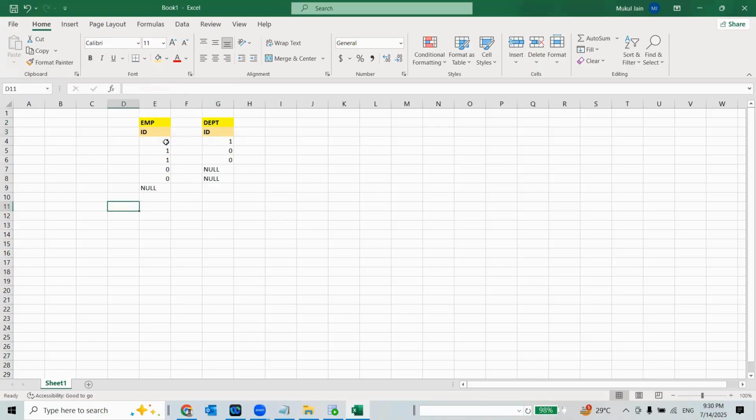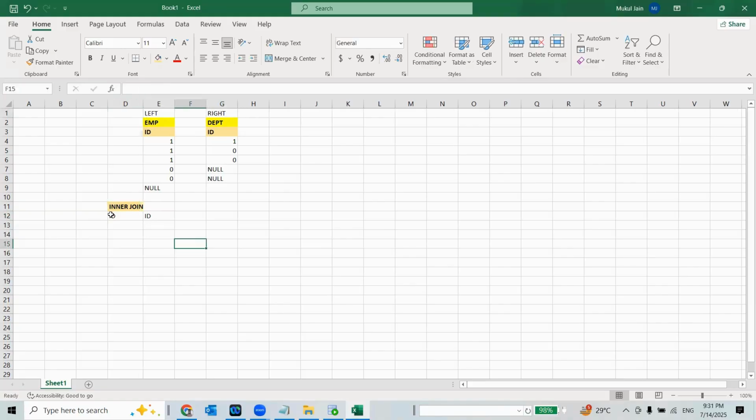If the interviewer says these are the two tables and we apply joins, what type of data is generated? Let's take inner join first. Any idea what type of data is generated if we apply inner join? Which is the left table and which is the right table? That is the left table and that is the right table. Any idea, anyone?